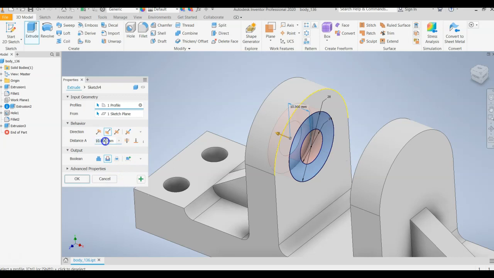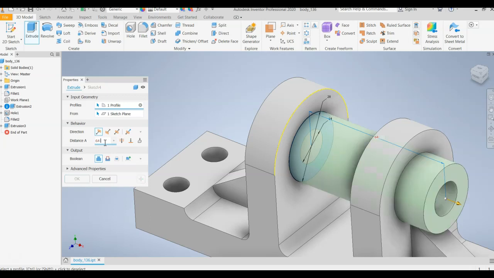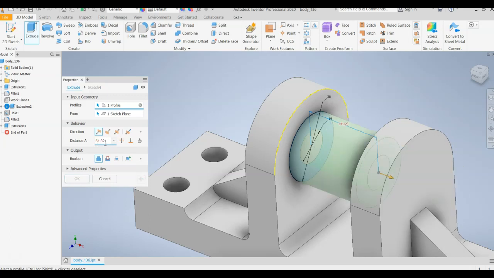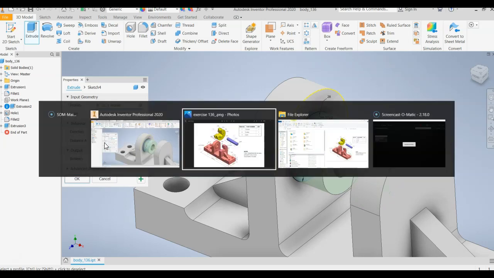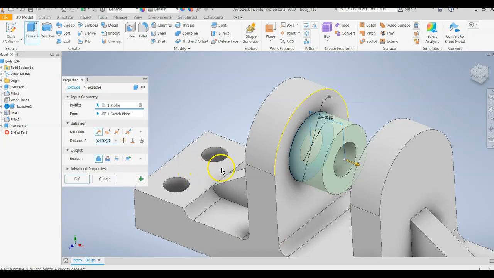Oh, here's the distance. Okay, something's going on with this computer. So we're not gonna do a cut. There we go. Okay, so we're gonna do 64 minus 32. Let's put that in parentheses. And we're gonna divide by 2. And I don't think that's right. That is not right at all. I'm sorry. No, it's 64.